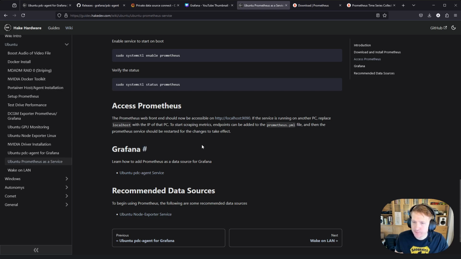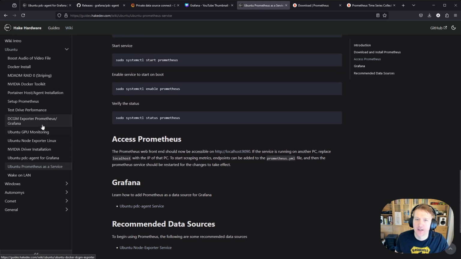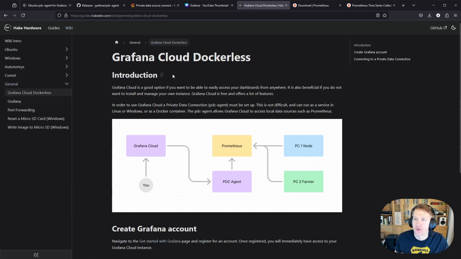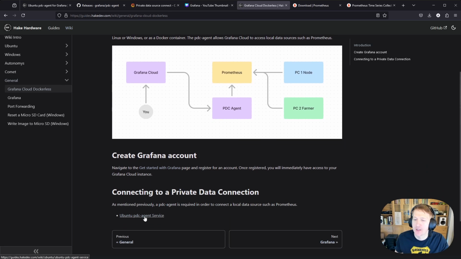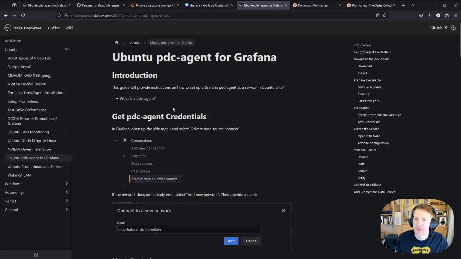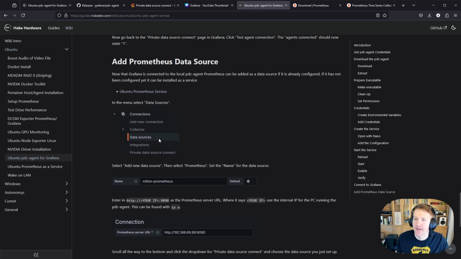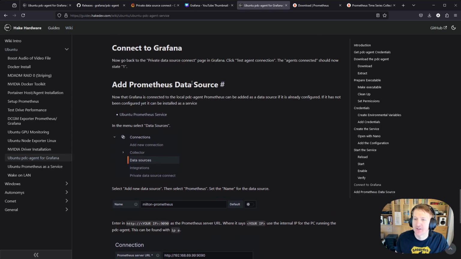So now if you want to use Grafana, you can, I have a guide here in the general section on running Grafana and then how to set up a PDC agent. So if you are using Grafana Cloud, you'll need to set up a PDC agent. And once you set up that PDC agent, there'll be instructions on how to add Prometheus as a data source. So we'll just cover that real quick now since I have it all set up.